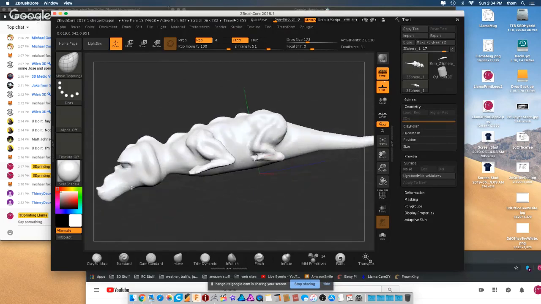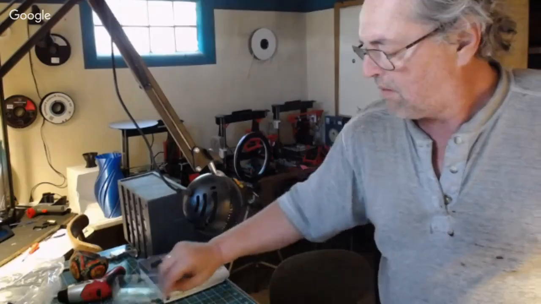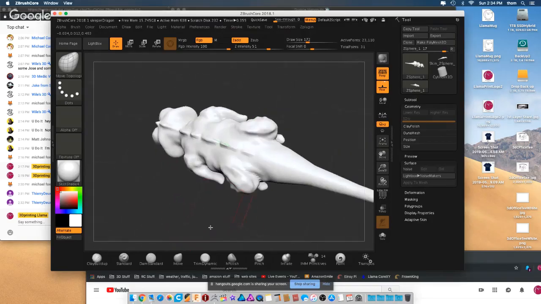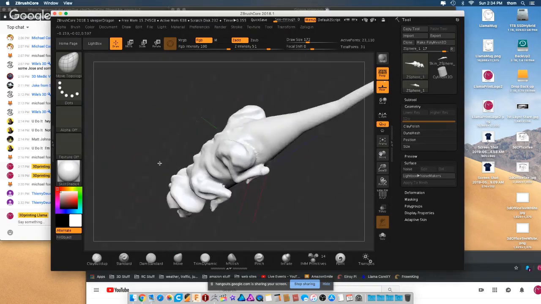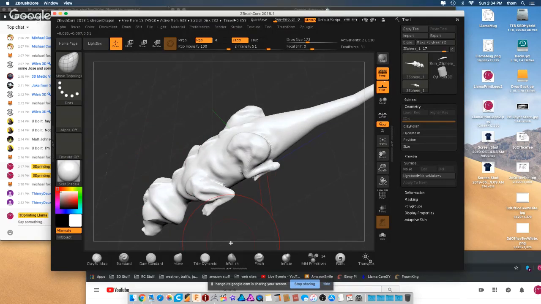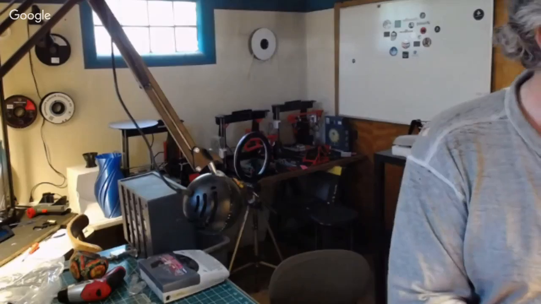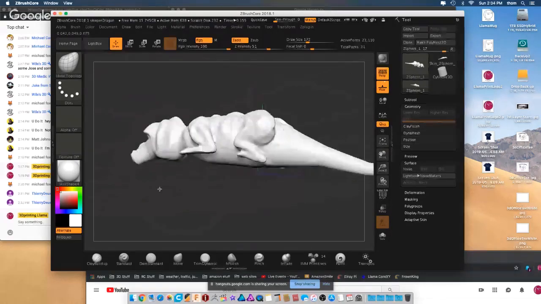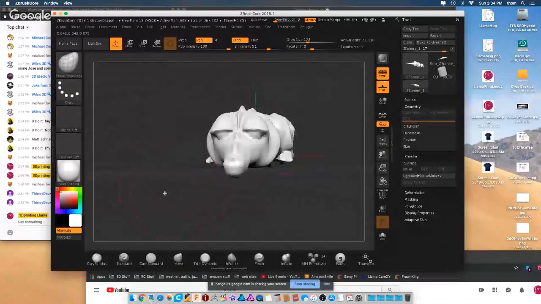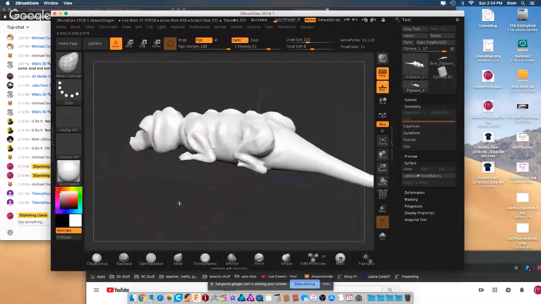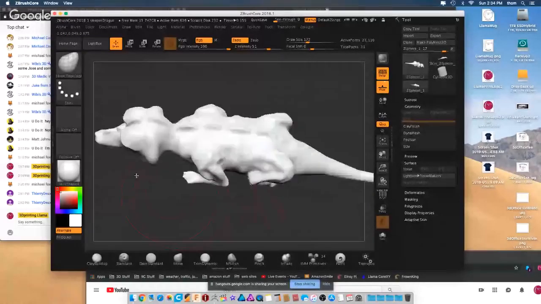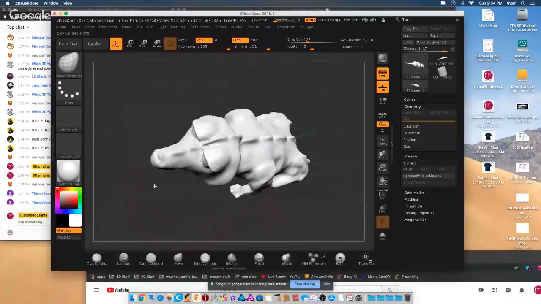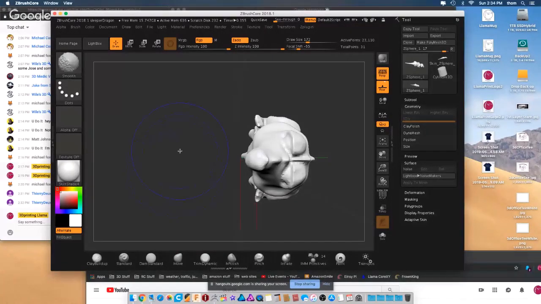I can't draw anything and have it change resolutions. See how it's all blocky? It stays blocky, or I have to increase the resolution of the whole model or decrease the resolution. I can't just do high res in some areas like Sculptris does. Although the new full ZBrush, this is just core, has Sculptris built into it, which allows you to do that.